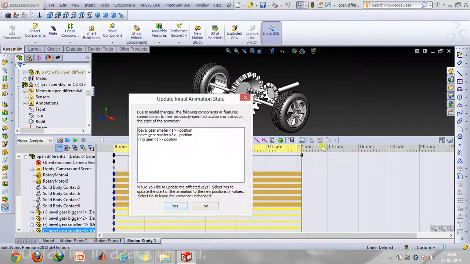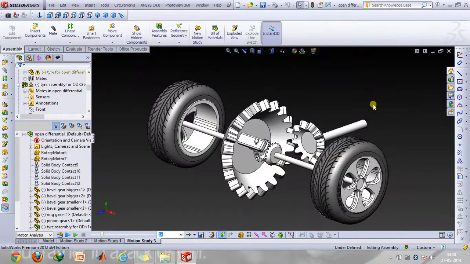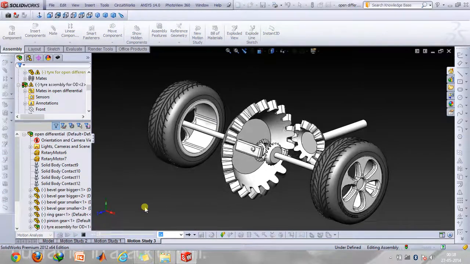So in the last motion study, the car is going towards the left. The right wheel will try to turn faster, and as you can see from this animation, this happens.